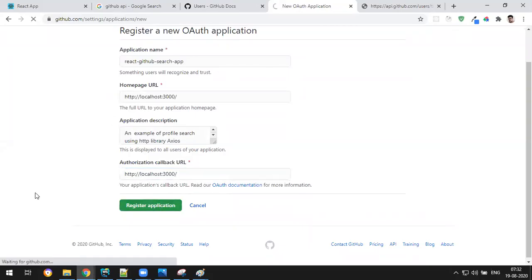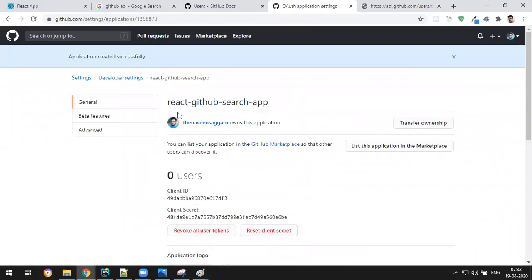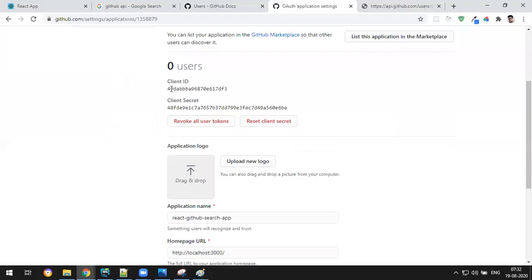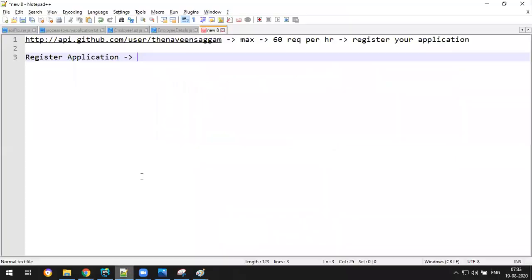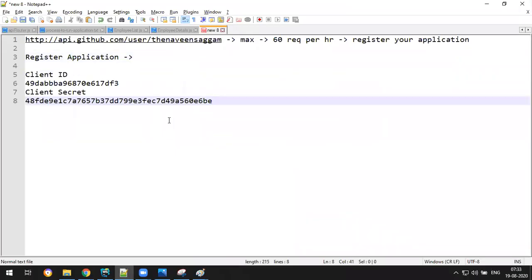As soon as you register, you see registration successful, and then you will get two secret things. One is the client ID and one is the client secret. These two are very important to access. Let me copy them: client ID, client secret. Copy them, go back here and paste them. These are important ones.